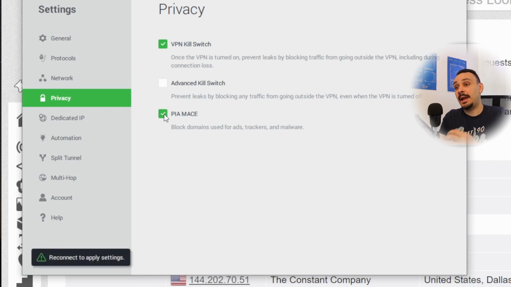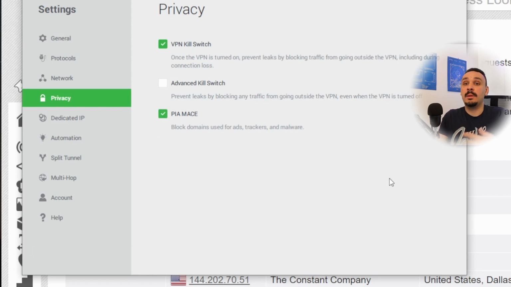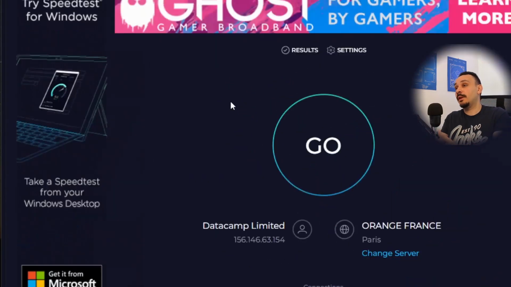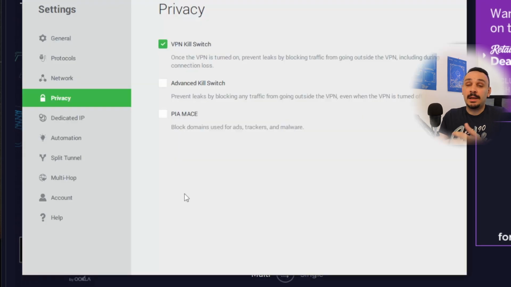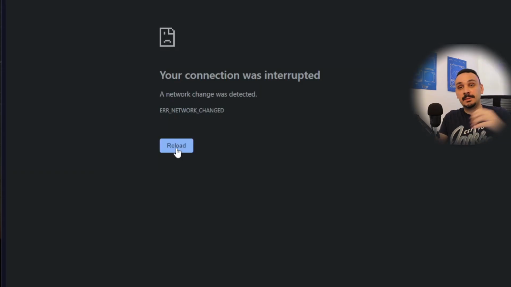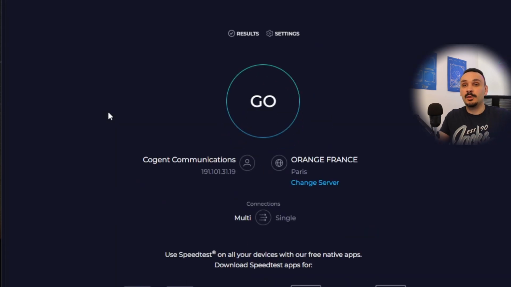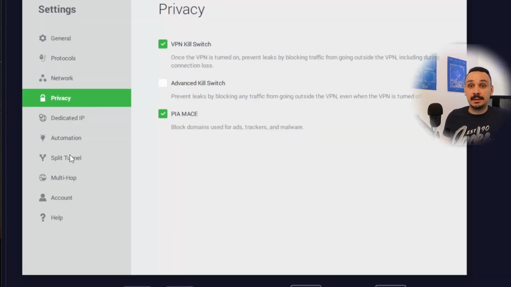But another valuable feature, and it's actually my favorite, is the PIA VPN MACE. It's an integrated ad tracker and malware blocker. When MACE is enabled, it prevents your device from loading ads, trackers, and potentially harmful content from any websites, and it provides you with a cleaner and safer browsing. I hate to see all those advertisements on the side and so on, and MACE does that for me. It just removes all of them, as you can see in this example.